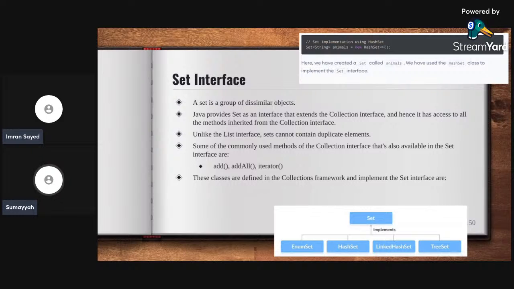The classes defined in the collections framework that implement the set interface are HashSet, LinkedHashSet, EnumSet, and TreeSet.